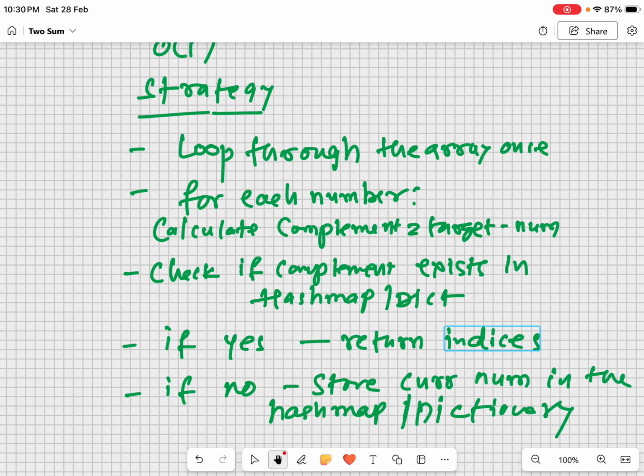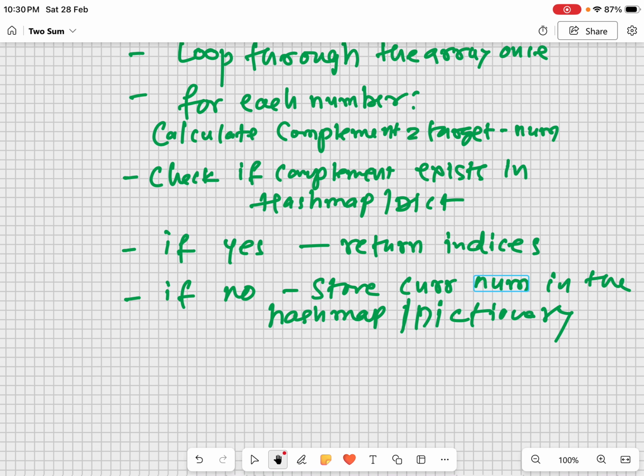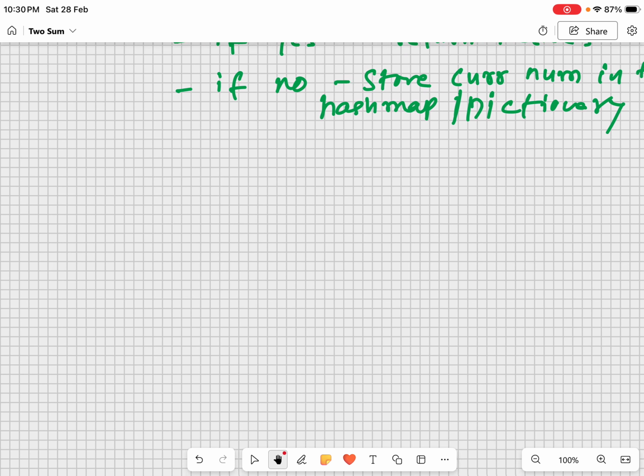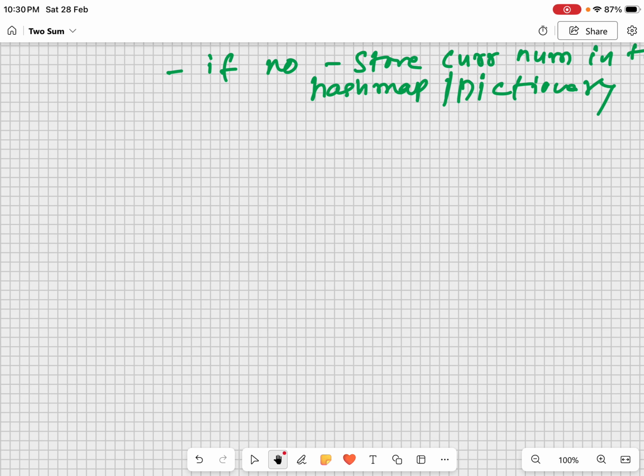That's it. So this is our actually optimized version. We'll loop through the array once. For each number we'll calculate the complement. The complement will be target minus current number, and we store the complement in the hash map or dictionary. If the complement already exists, we return the indices, else we'll store the current number in the hash map. So we'll dry run this solution once, step by step, so that you can easily understand.